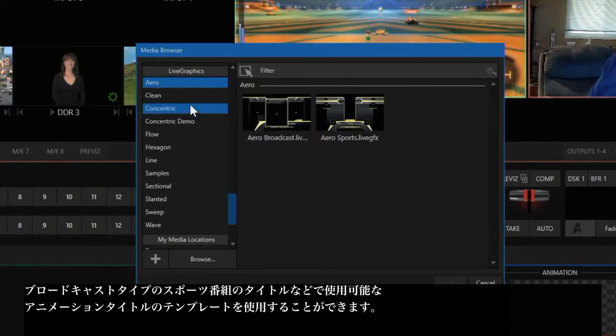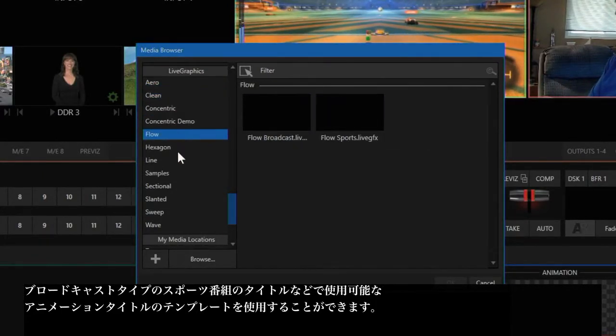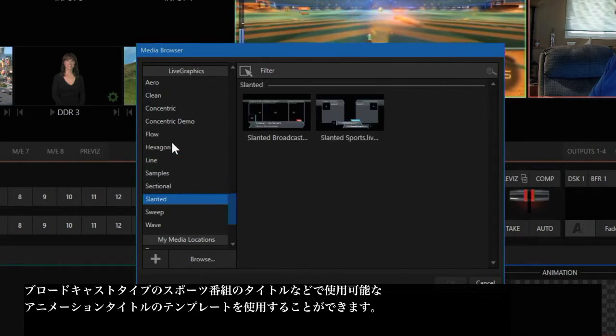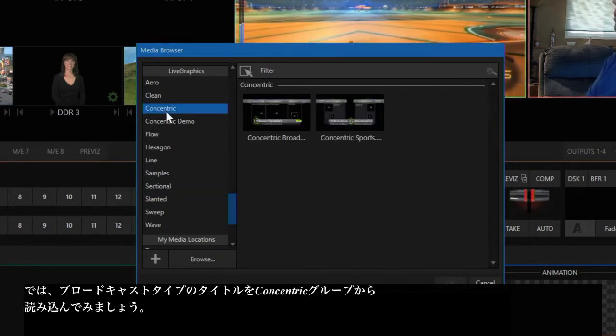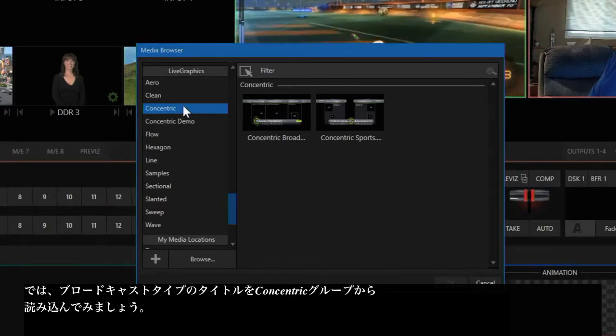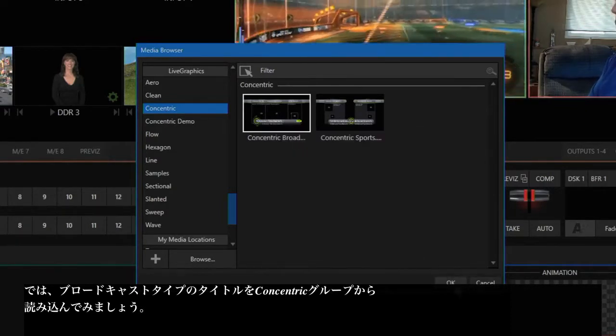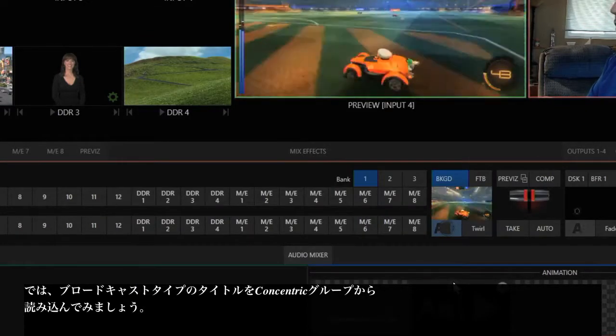All right, so you'll see there's all sorts of different ones in here. All these have animation in them. So I'm just going to go for one, I'll use this one here. It's got some very obvious animation, so I can point some things out in here. So I'm going to load in the broadcast style version of that.